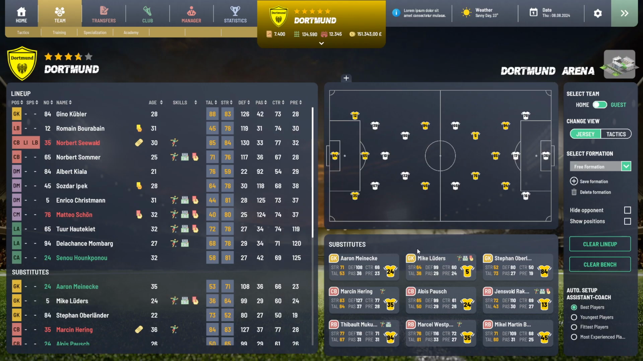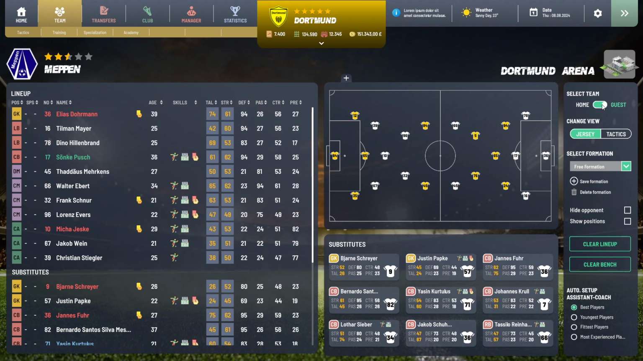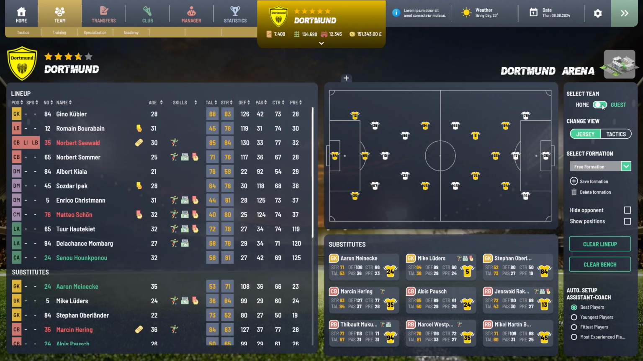Below the pitch, you see the 9 reserve players. And to the right of the pitch, you have the option to switch the view between your team and the opponent. As you see, Meppen and Dortmund in this case. You can change the display between jerseys and position markers.